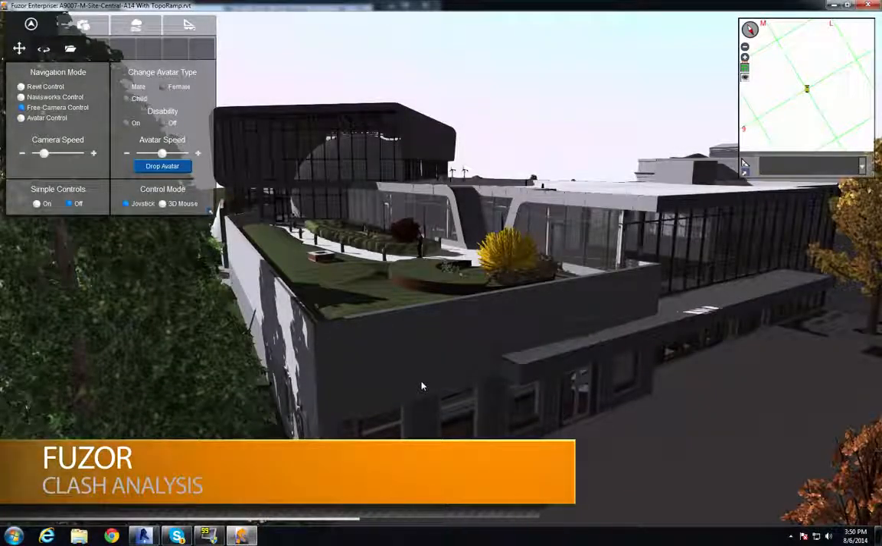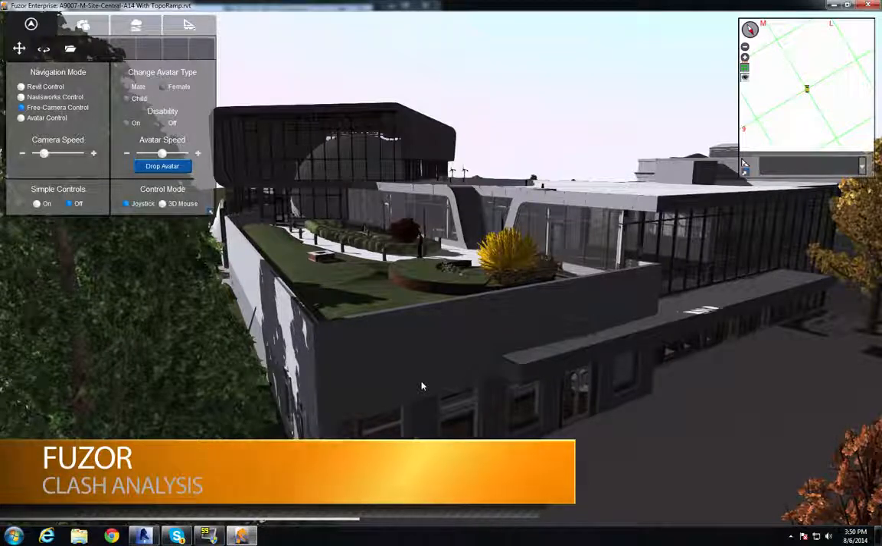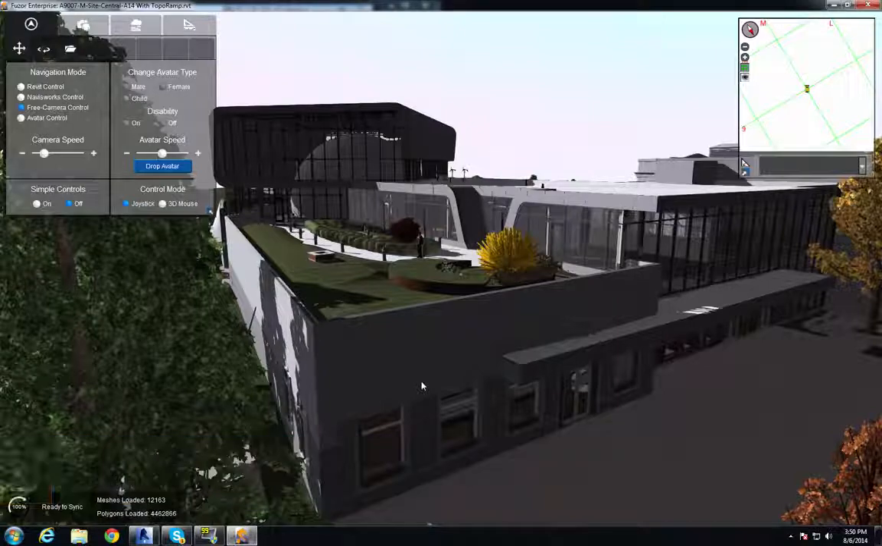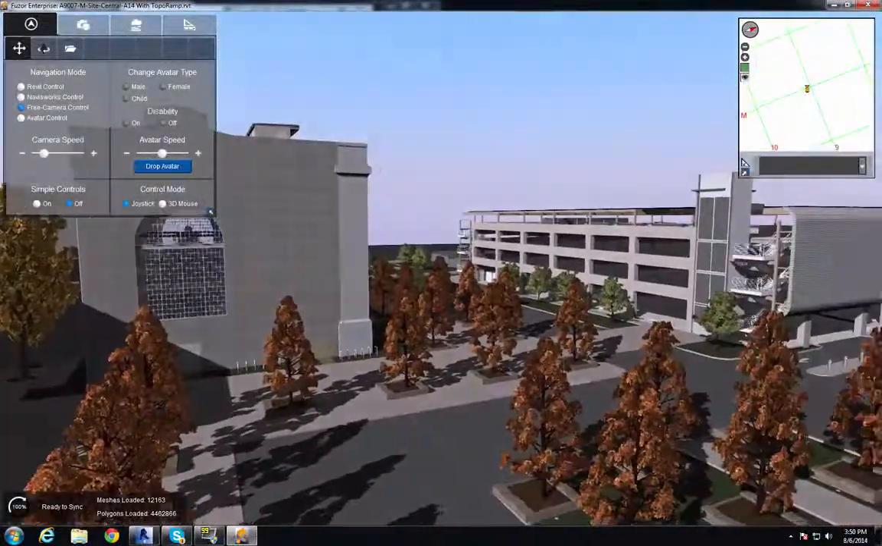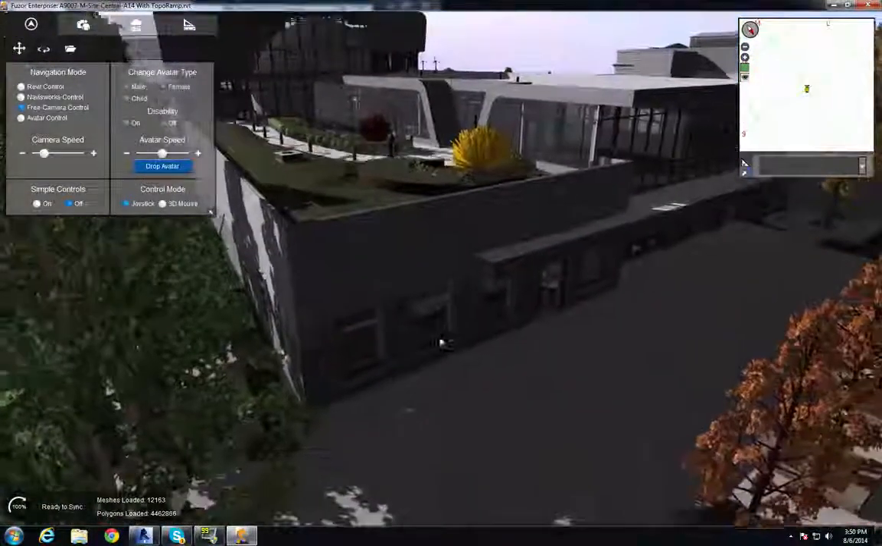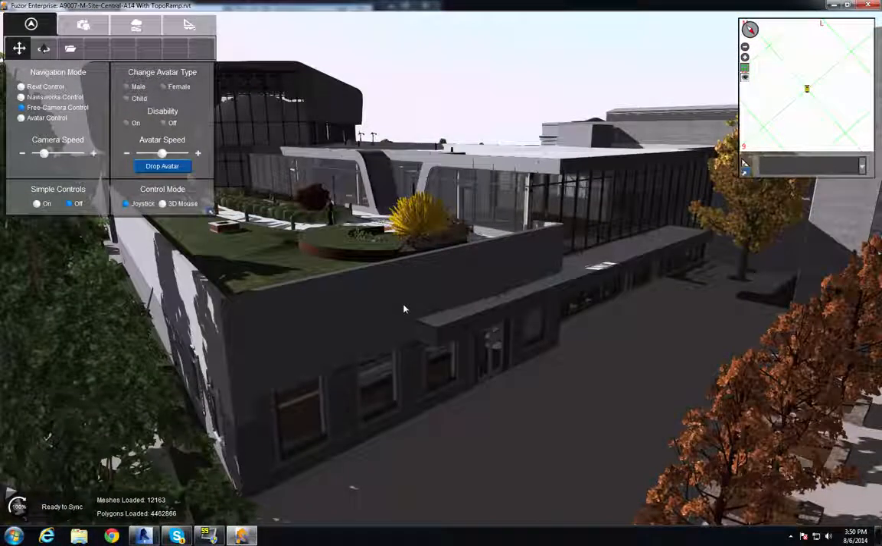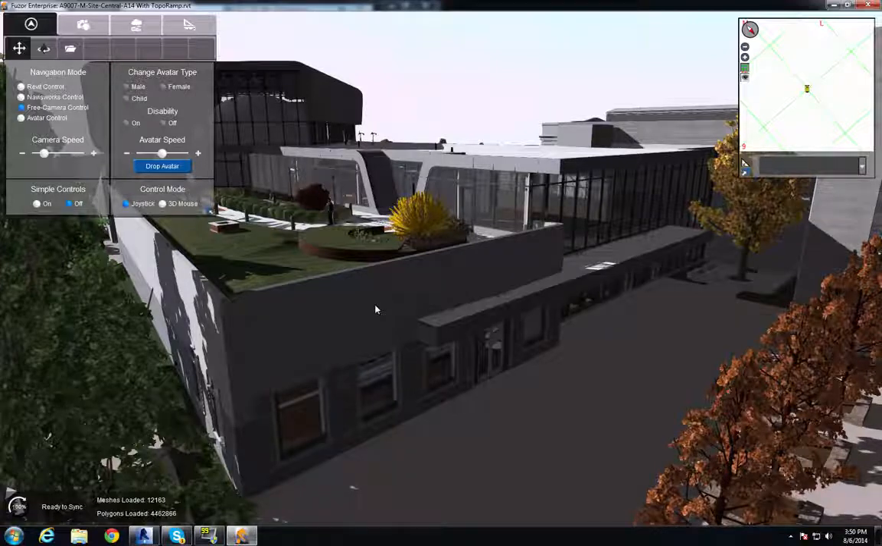Now I'm going to demonstrate how Fuser handles clash analysis and manage those clashes utilizing multiple instances of Revit and LiveLink. Here's our project. It contains multiple links, and these links are shown in Fuser. For this demonstration, I'm going to run a clash test on my structural file and duct system.